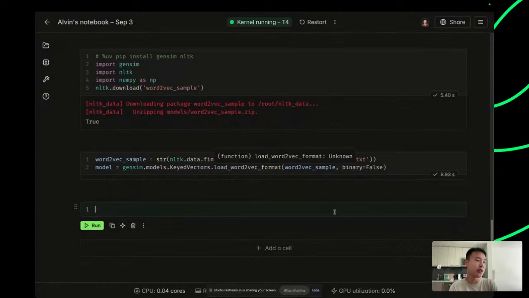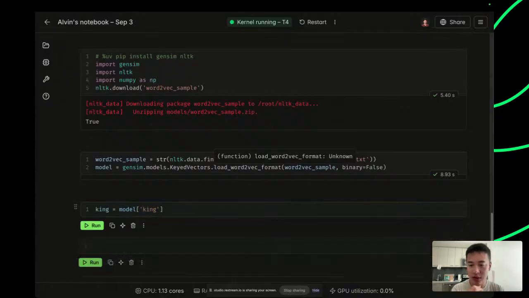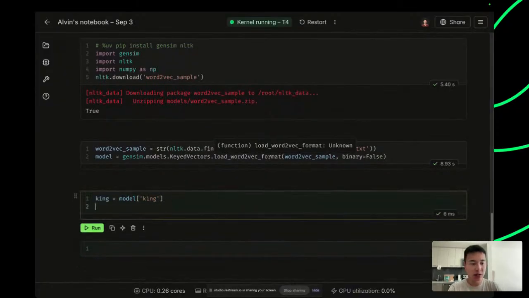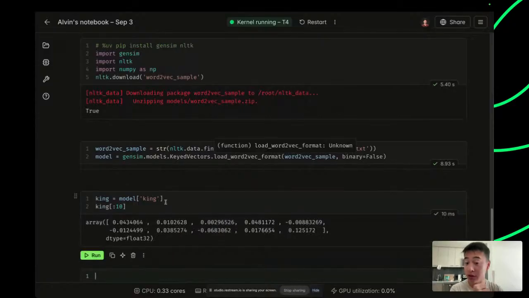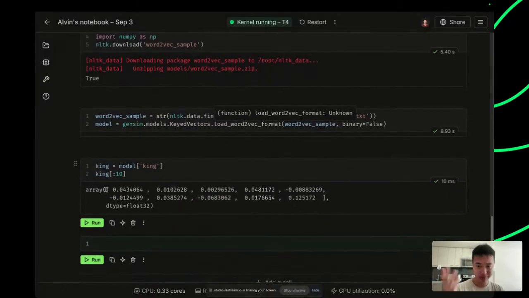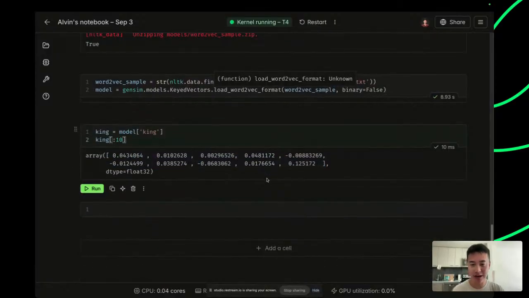Okay, so the first thing I'm going to do right here is I'm going to use this model. The way to use this is just like any other Python dictionary, except the model under the hood converts this into an array. All right, so let's actually see what king looks like. And king is a very, very long vector. It's got a lot of numbers associated with it. We're only going to look at the first 10. Okay, so it gave us 10 numbers. That's great. But what do these 10 numbers mean, right?